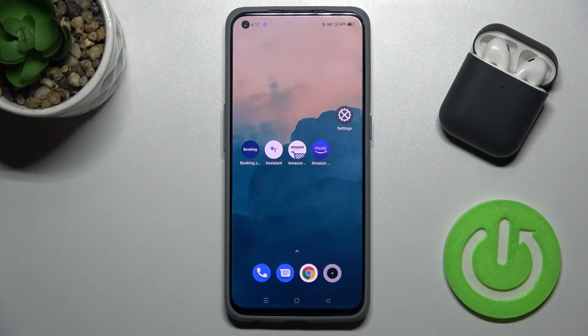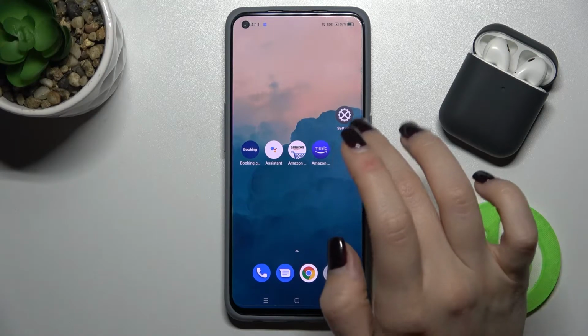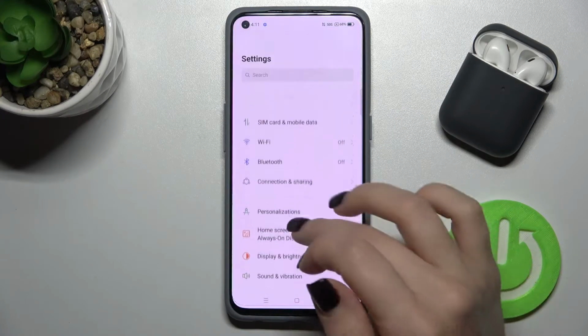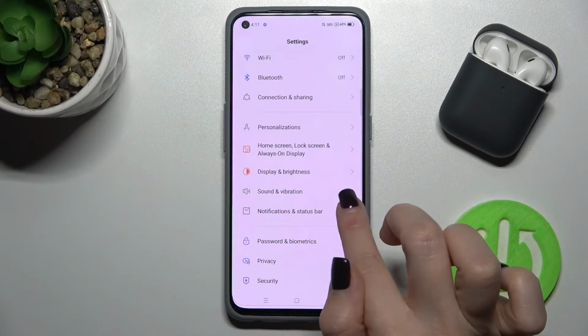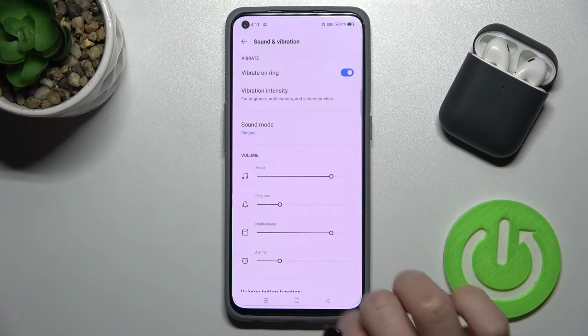Welcome, today in front of me is the Realme GT Master Edition, and I'll show you how to change the notification sound on this device. So first, you should go to the Settings application and here go to the Sounds and vibration section.